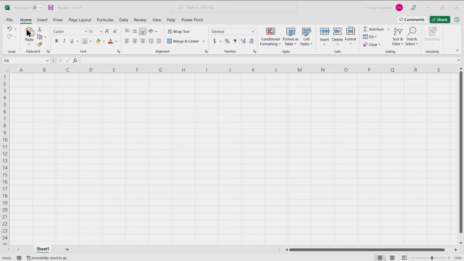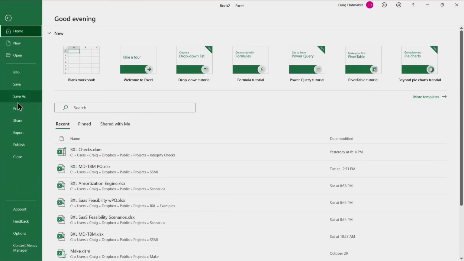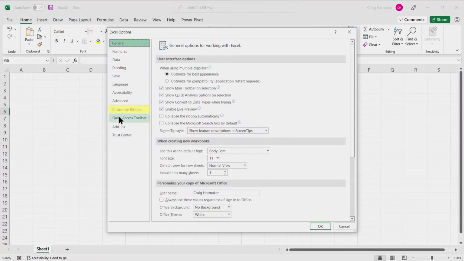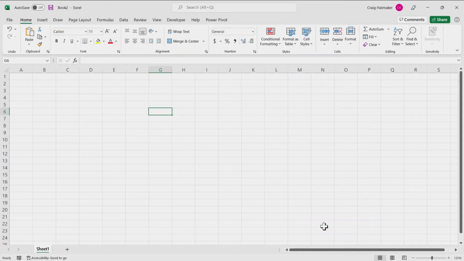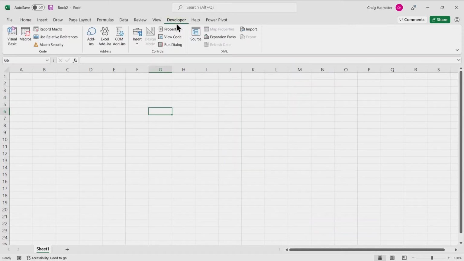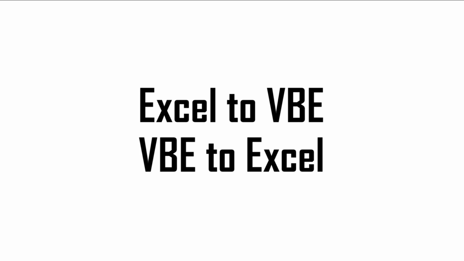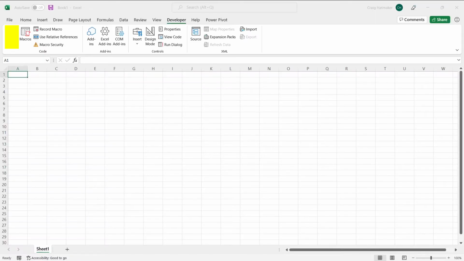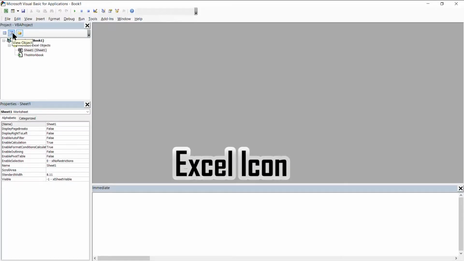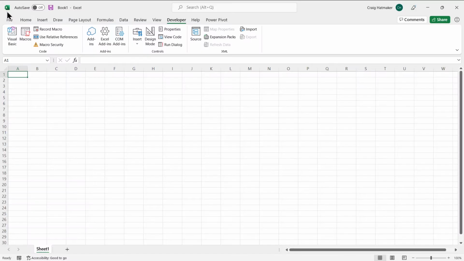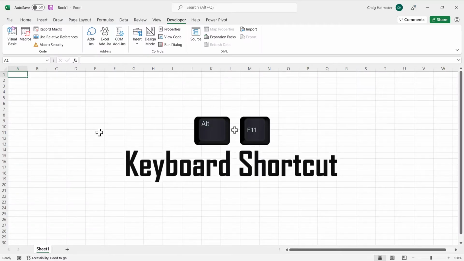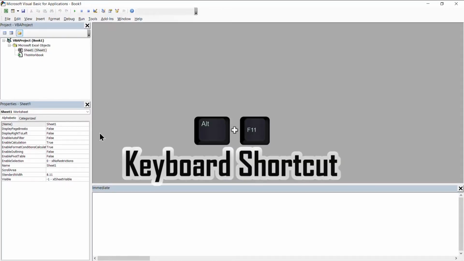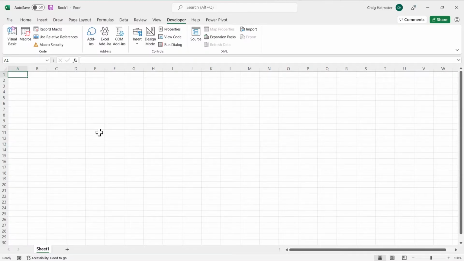Developing in Excel requires the Developer tab. To get it, unhide it using File, Options, Customize Ribbon, and then checking Developer. This is the Developer tab. To access VBA, we must open the Visual Basic editor. Click Visual Basic. To return to Excel, click the Excel icon. The keyboard shortcut Alt F11 can also take us to the Visual Basic editor and back to Excel.